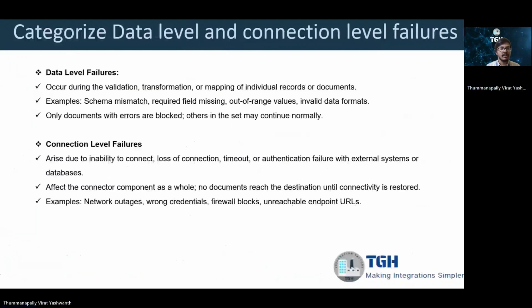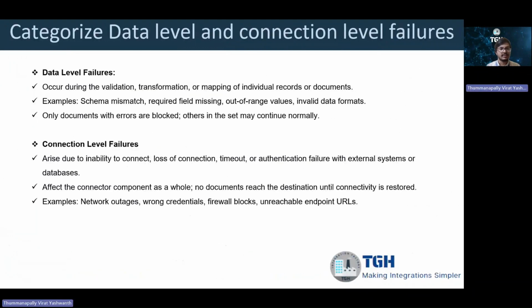Now, categorizing the data level and connection level failures. Data level failures occur during the validation, transformation, or mapping of individual records or documents. And connection level failures occur during loss of connection, timeout, or authentication failures. So while establishing a connection with any third-party application, the connection level failure occurs. In case of any connection level failures, we can perform a retry operation.